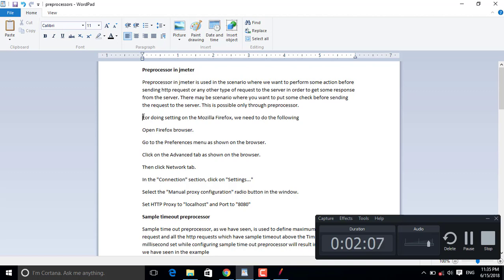Maybe we will not open the browser in today's session, but later on when we will be using it, it will be beneficial. So we have to do some setting on the Mozilla Firefox browser. We need to follow the following steps to work on the Mozilla browser. So these are the steps we will see. Open the Firefox browser. Let us open it.